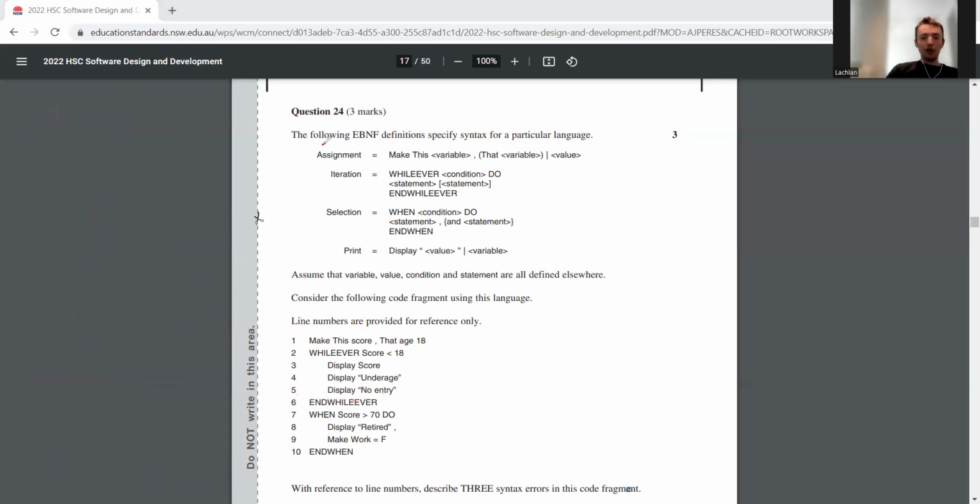So basically to read it, for example, let's start with something simple. So assignment is, the actual thing would be make this, then you have a variable, which is defined elsewhere, comma, and then you have a grouping of that variable or just a value, right? So an example statement you might actually see might be like, make this X that Y, right? Assuming that variable is like a name, like a letter, right?